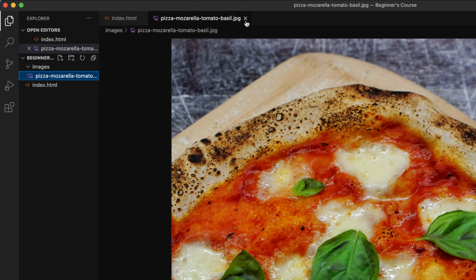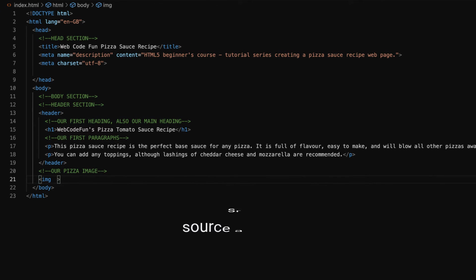Going back to our code for the index page, we need to tell the element what image file to use. To do this, we will use the src attribute, which is pronounced source and contains the path to the image we want to embed. We add the path to the image inside this source attribute.